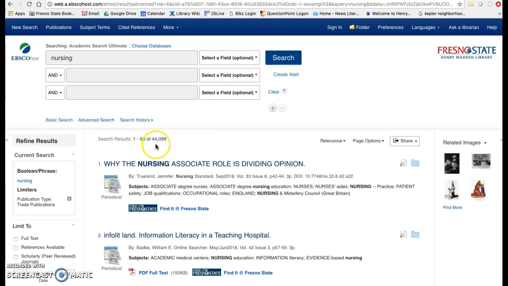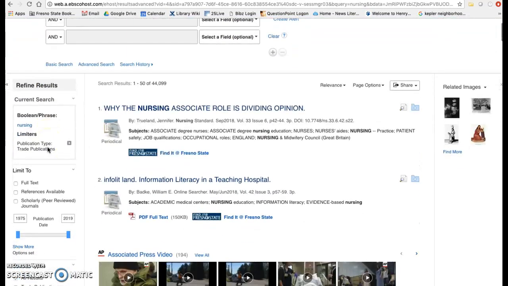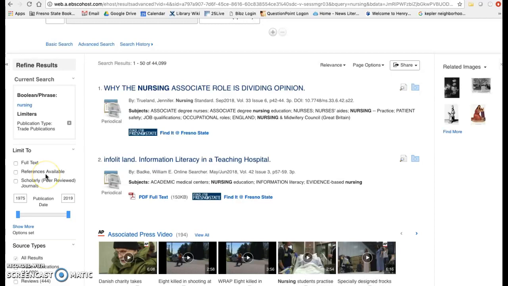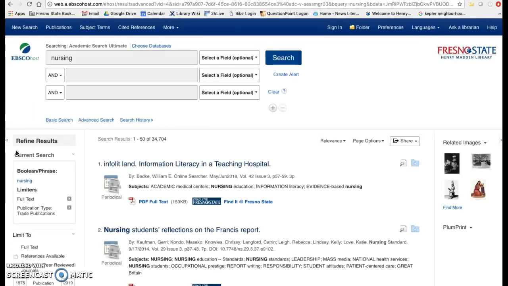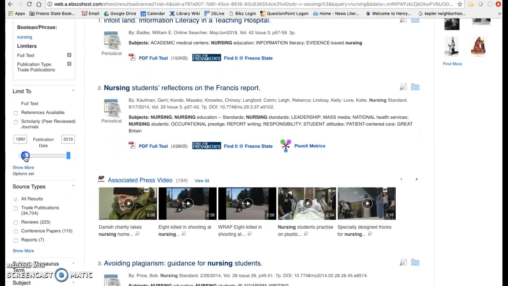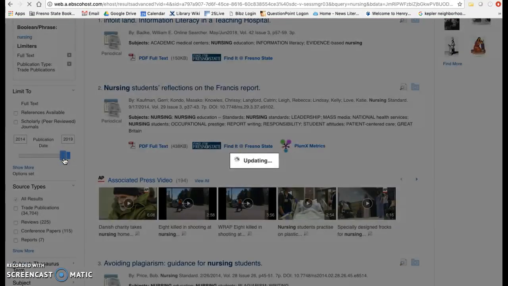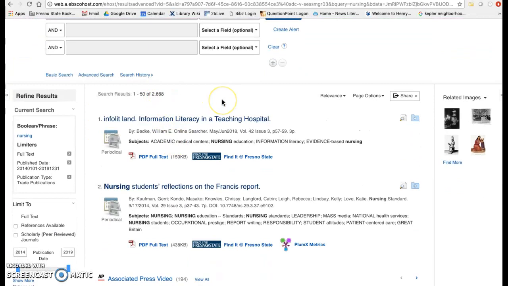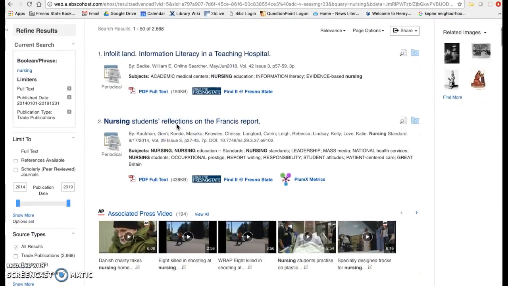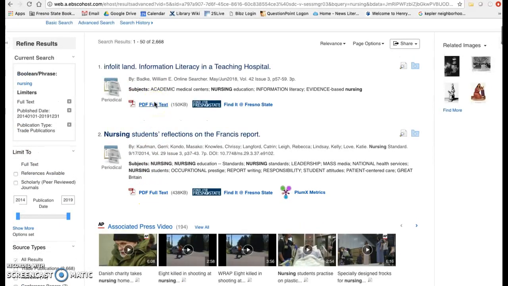Okay, so we've got 44,000 results, so quite a few. If I go over here to refine results on this side of the page, you can limit to just full text articles. You can also limit it by date. So I'm just going to limit it to the last few years. So now we've only got about 2,000 articles. So here you're going to see these are your full text articles. If you did not limit it to full text, if you unclick this, then you wouldn't necessarily only get articles that have the PDF attached, but this is really the easiest way to find those.